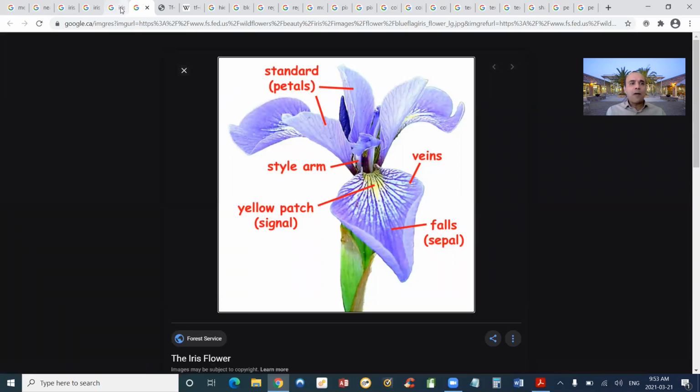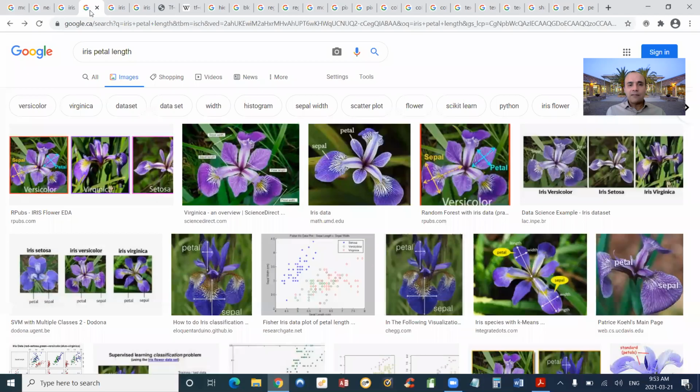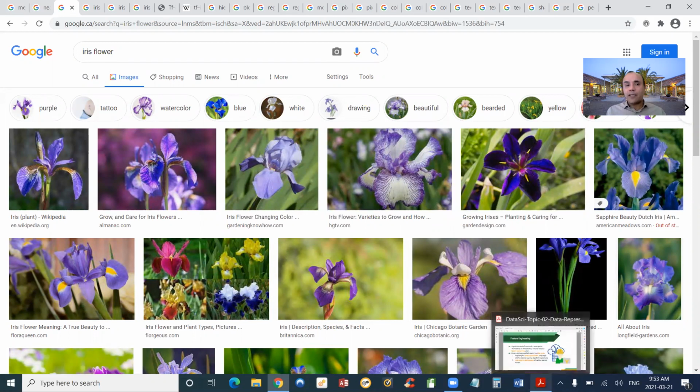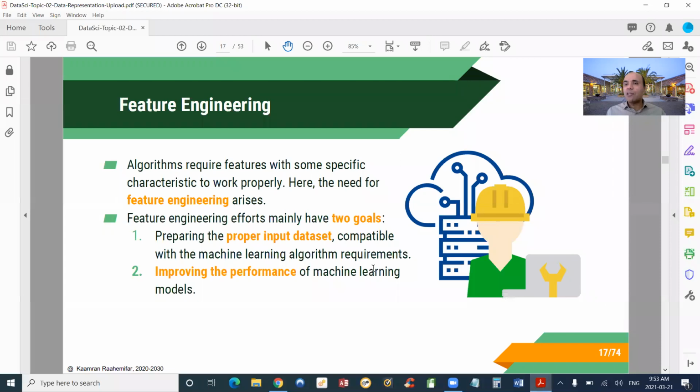Which one is really important in the classification of the iris flower? Let's go back to the iris flower that we had. So this is the iris flower. How do you want to classify? And as an expert, again, I'm not an expert in this domain, you need to go back and say, okay, this is what I need. This is the type of information, the type of pieces of data that I need.